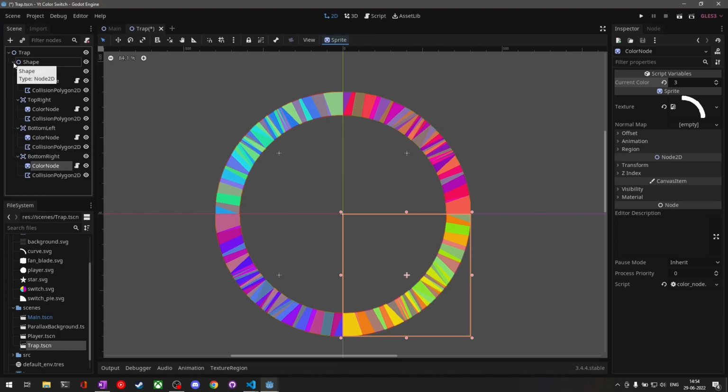Next, we'll be adding some logic to each of those trap parts to detect collision and signal it to the player.